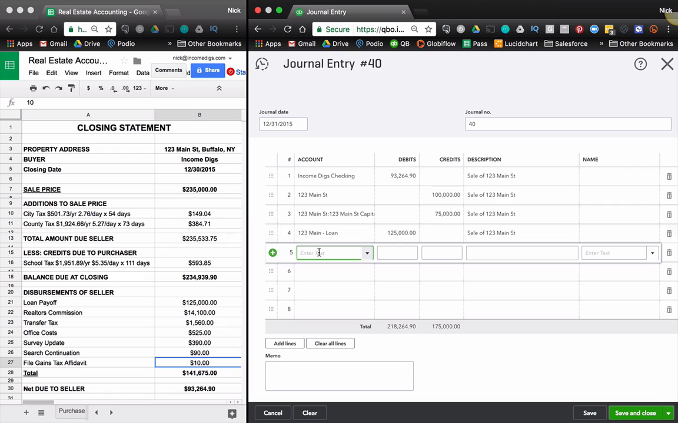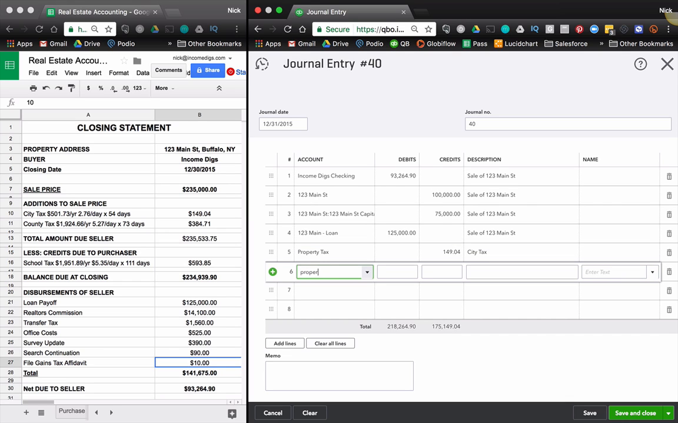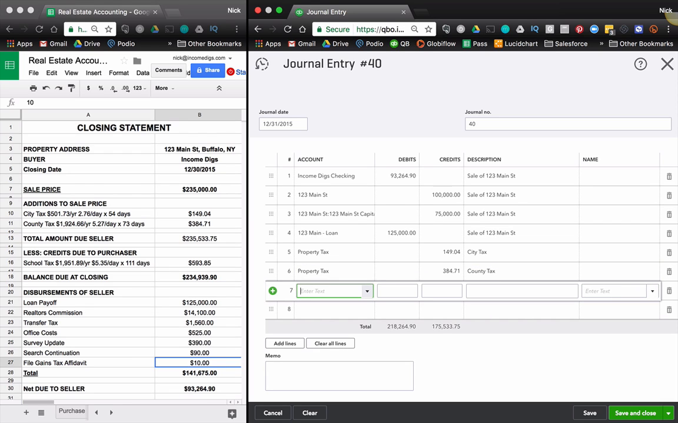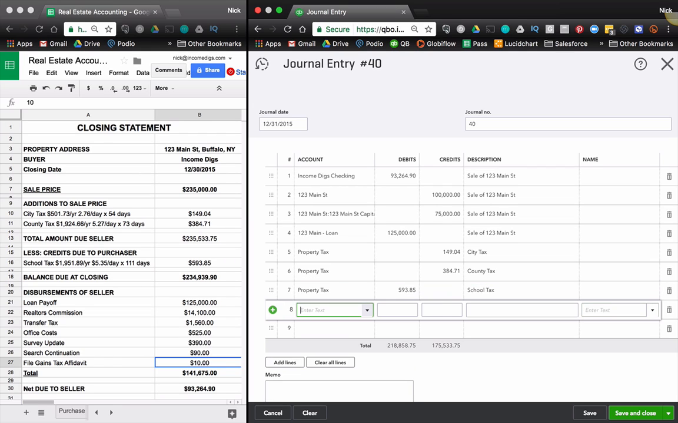So we have some property taxes here, okay? So my property taxes, now they're going to be credited to me. So I'm going to lay those out. $149.04 is for the city tax. We have $384.71 is for the county tax. Okay, now I owe the purchaser property tax. So again, I'm going to use property tax as my account, and in the debits this time, $593.85. All right, and this is for school tax. So I'm trying to almost mirror the closing statement on this journal entry.